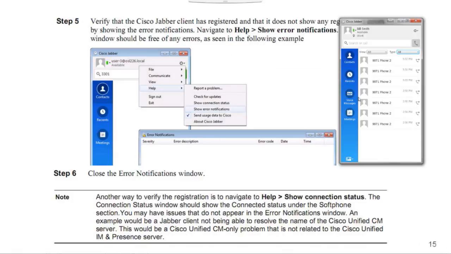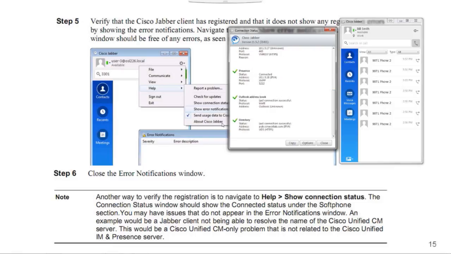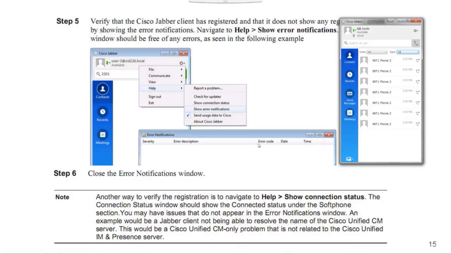If we were troubleshooting, say, for example, voicemail, I would go in here and show connection status, and I can see that there is something not quite right about voicemail. We have the right IP address, but we're saying we're presently not connected to voicemail. So we would have to go in and really identify why that connection was failing. Directory services looks good. Outlook integration is good. Presence integration is good, and so on. So lots of different quick things that you can see from that particular window.